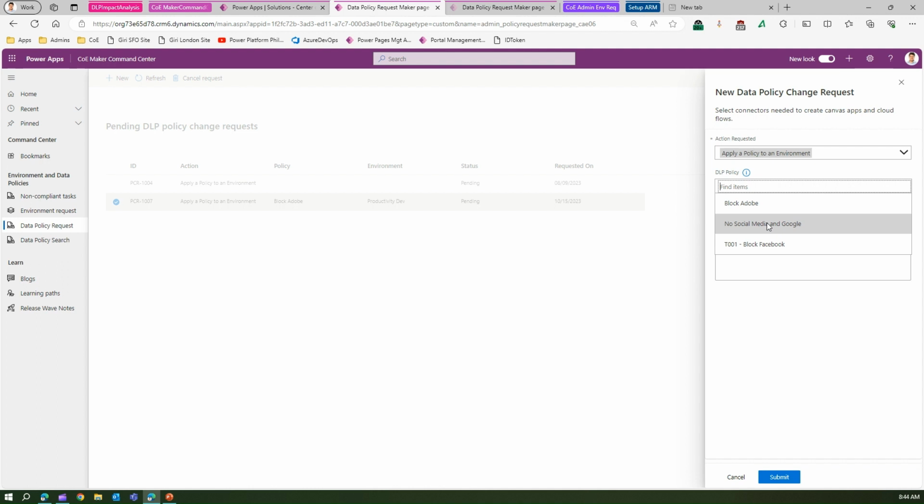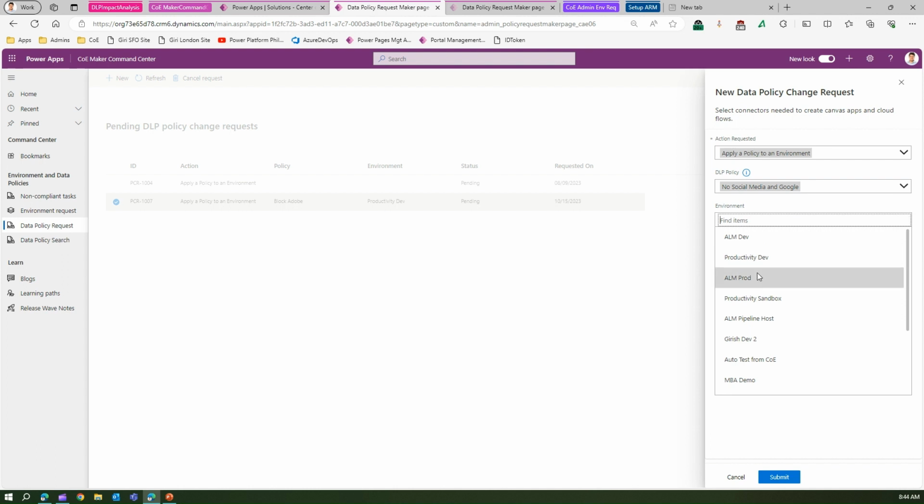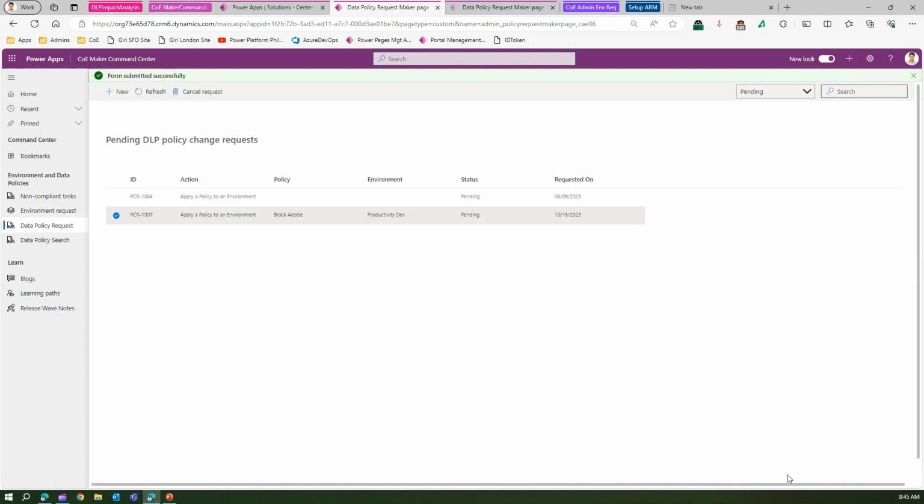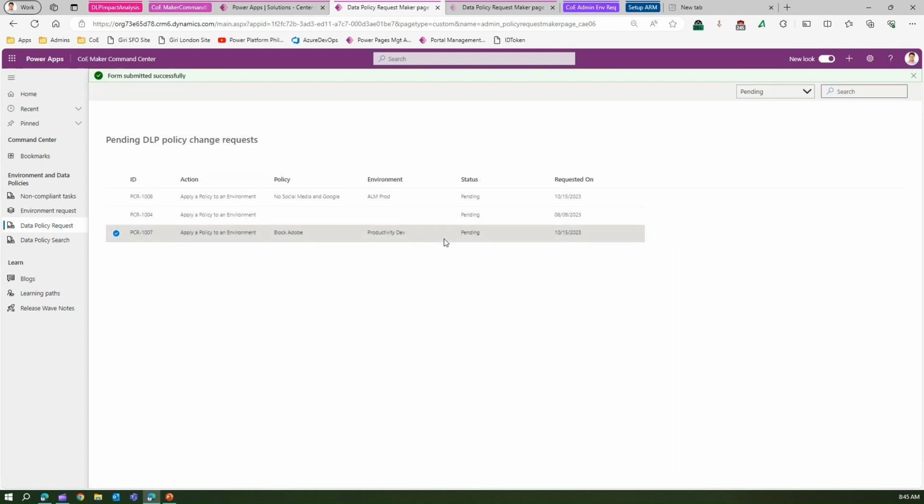Now let's assume this is the policy which the maker is interested in, and they might say, hey, why don't you apply this policy to say ALM prod? Okay, and business justification is control reports. Okay, now if I submit this request, then admin will receive this request.